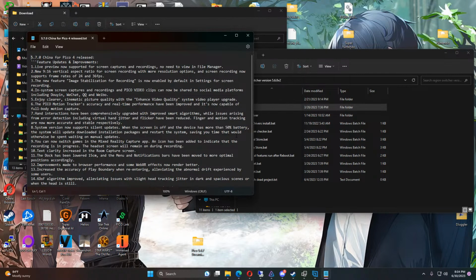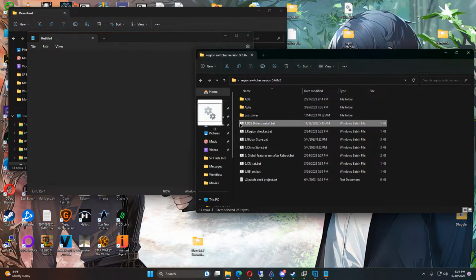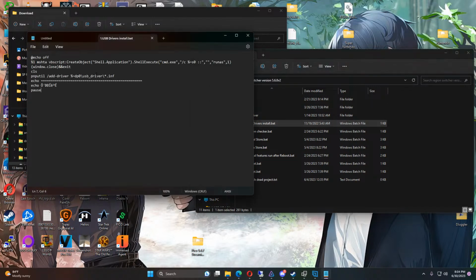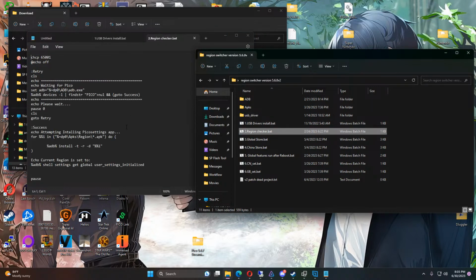Okay, just go in here, just create a new one, close this one. All right, so you can just grab here. You can see kind of the scripts of how it's been used. You just drag and drop the bat file. Okay, so region checker, this is that.